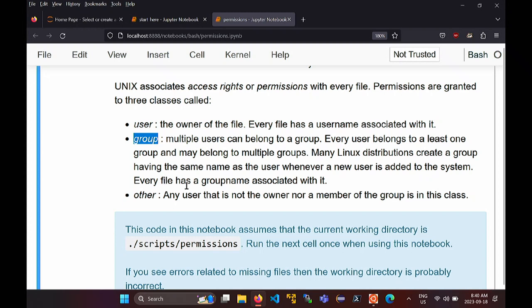Every file also has a group name associated. So every file is owned by a user, and every file also belongs to a group. And then finally, there's the class other. That's everybody else. So everybody who's not the current user, and everybody who's not in the group, that's the group of everybody else. So they're called other.